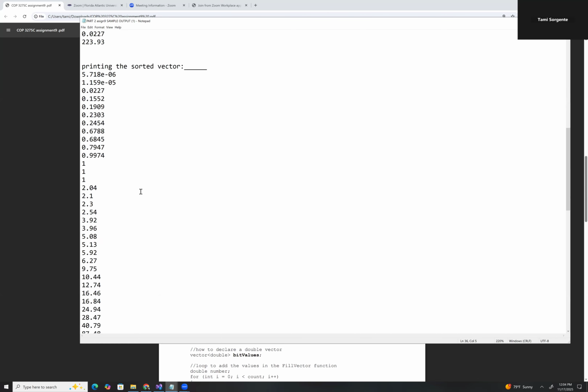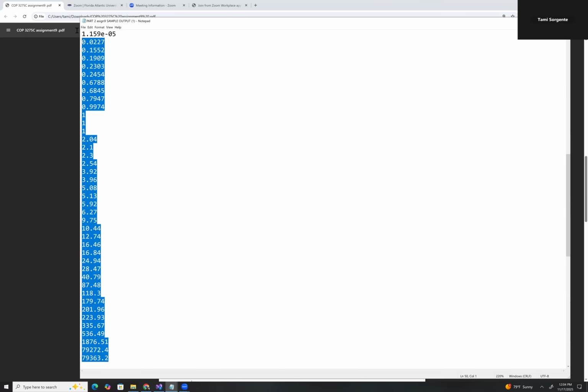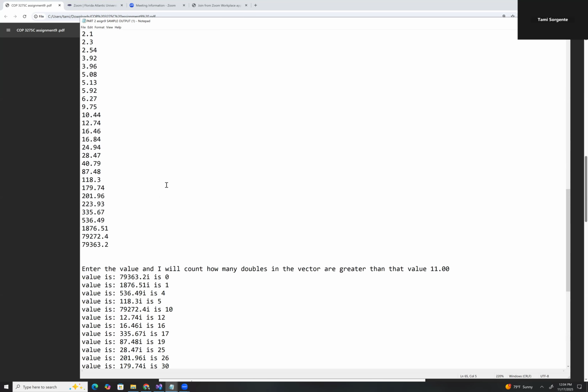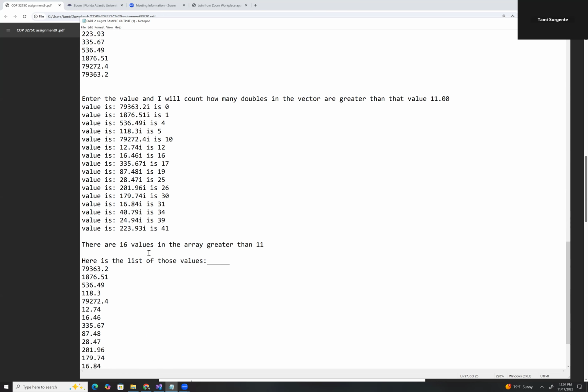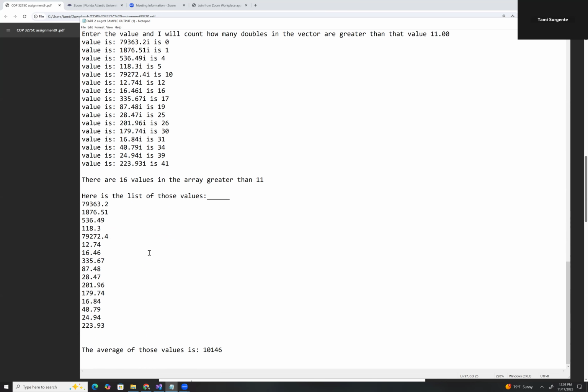This is different. We didn't do sorting in the other assignment, so you're going to sort the values, and then you're going to enter a value and do the same thing we did before and count how many are greater than that value, and also calculate the average. All right, so let's get started.